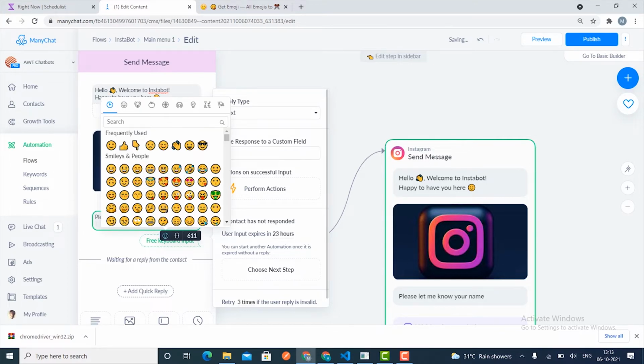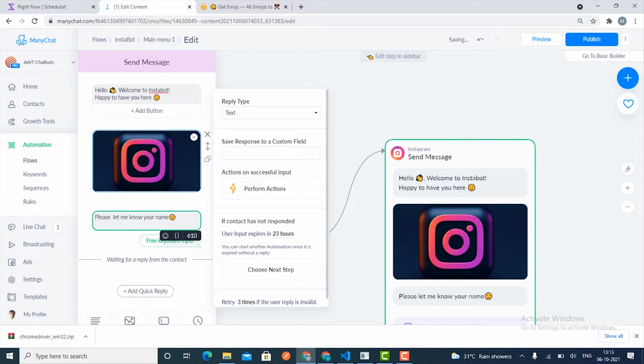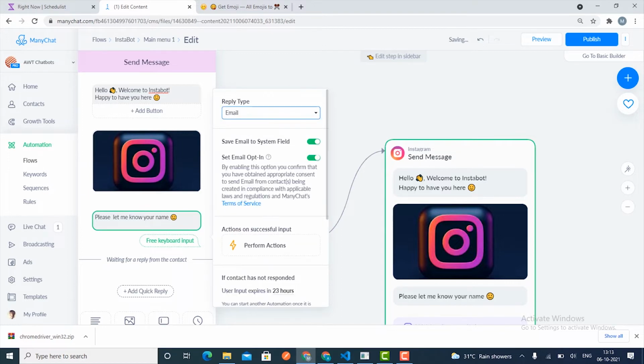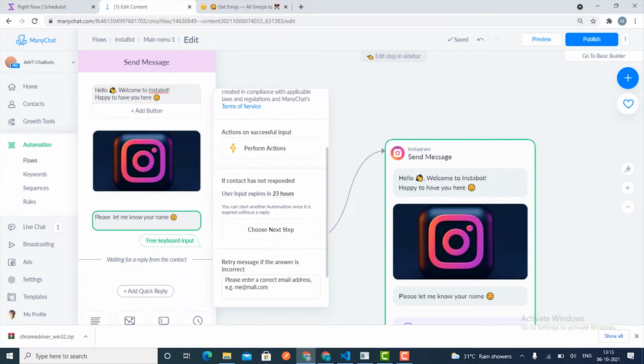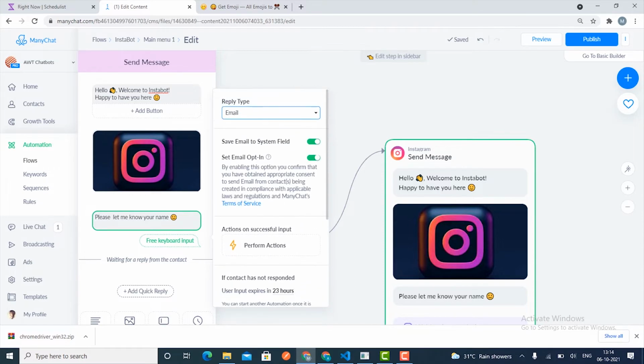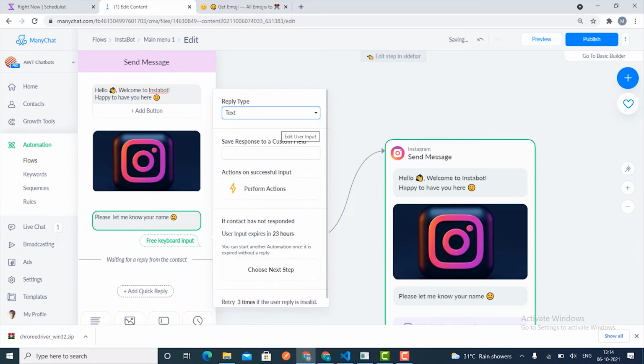You can ask whatever you want, like you can ask for an email or a number. If you ask for an email, you can choose email from here and save it to your system field. And in this way, if the user enters an incorrect email, then this message will trigger, asking for a correct email. Now firstly I am going to make it as simple as I can, so I am going to use text for name.